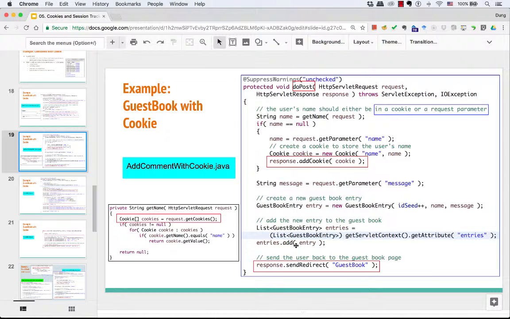So after running this line, this list will increase by one more entry. So now this list will have three entries, right? Because at the beginning it has two entries. Now we add one more, so we have three entries in this list, right? So after adding the new entry to the attribute entries in the servlet context, then we sendRedirect to the guestbook servlet. Okay.